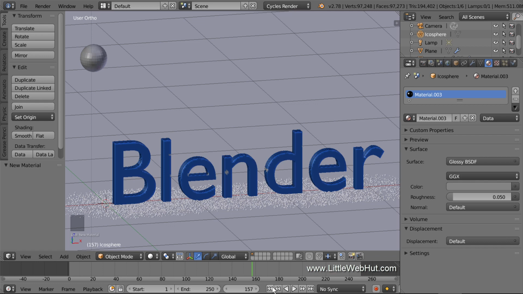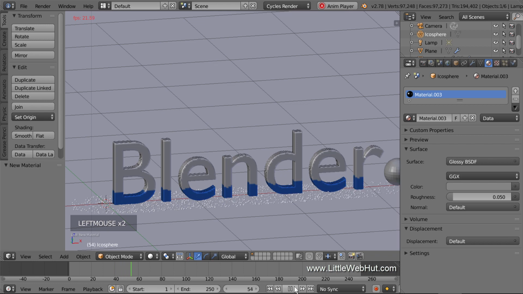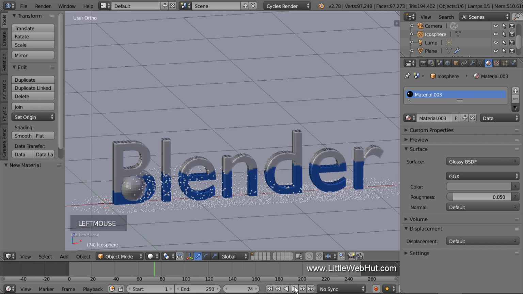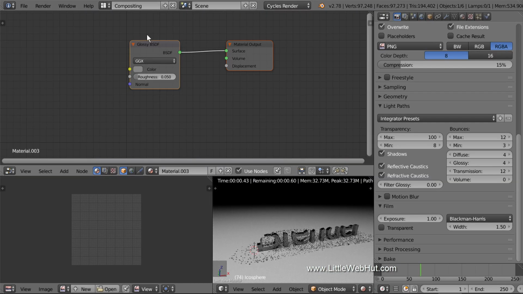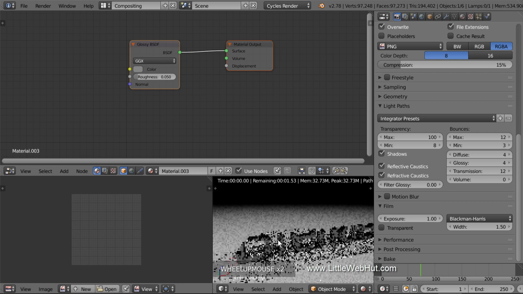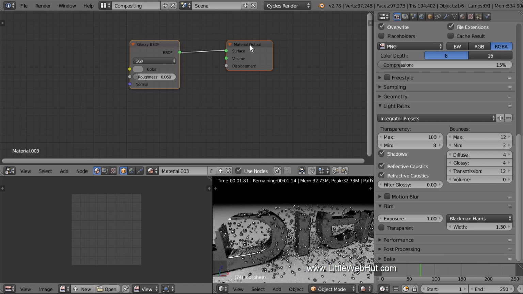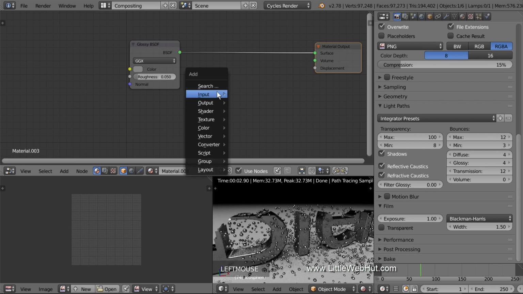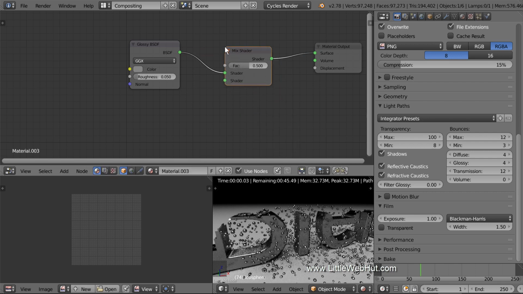Now set the frame number to 1 and press the play button. Then stop it when it reaches about frame 70 so that we can see the particles as they're being generated. Now switch to the compositing screen layout. To make the particles glow, we're going to mix in an emission shader. So press Shift A and select Shader, and then Mix Shader. Drop it on the connection coming out of the glossy shader. Then move the glossy shader output to the bottom mix shader input.